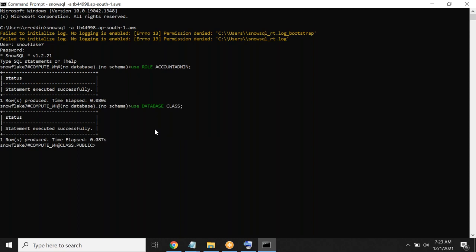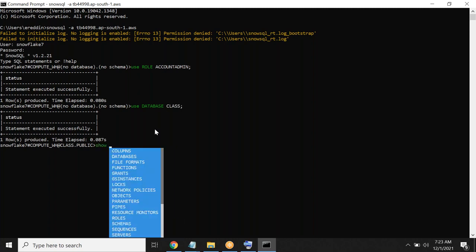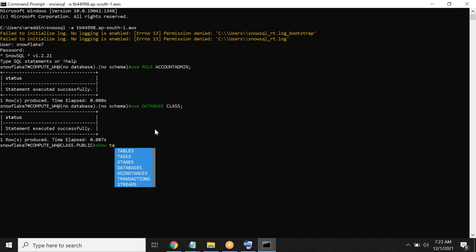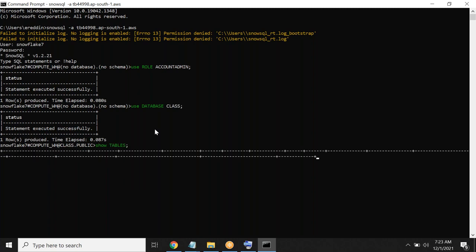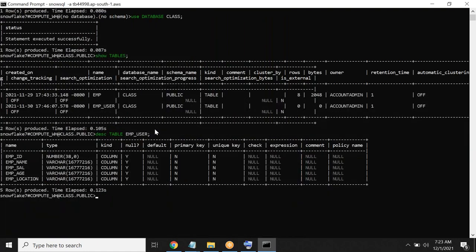If you want to see anything here, the tables or whatever it may be, you can type show, see this one, tables, right? Click on this. It will give you EMP and EMP user. Both tables are available. If you want to see the description of the table, describe table. So this is the table. It will give you the data types and the column names, right?